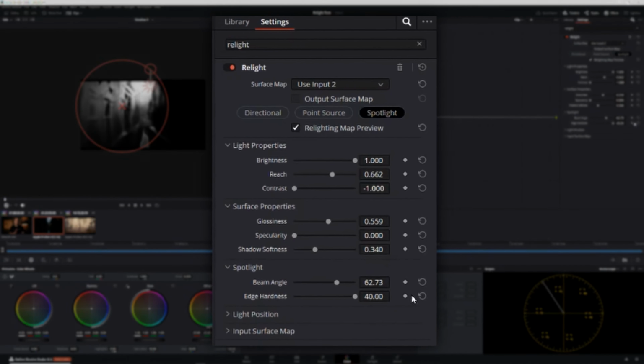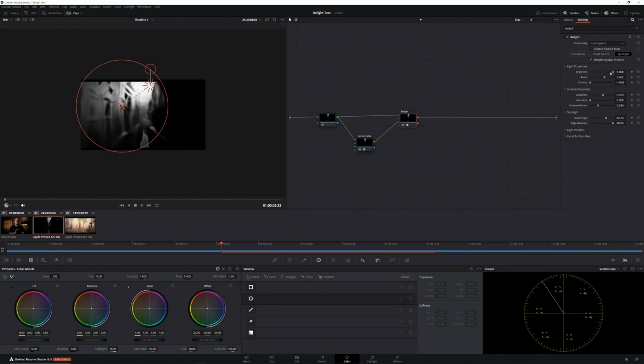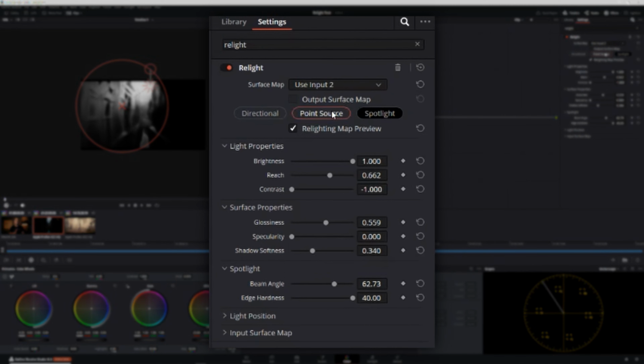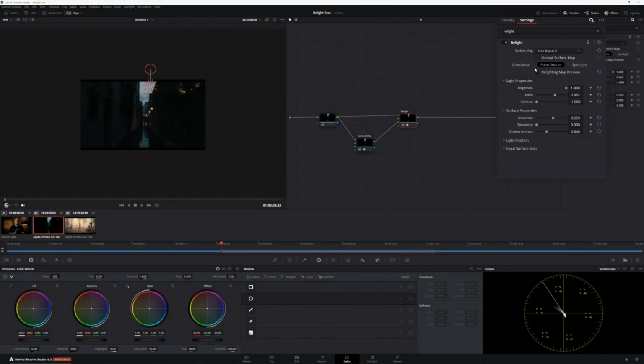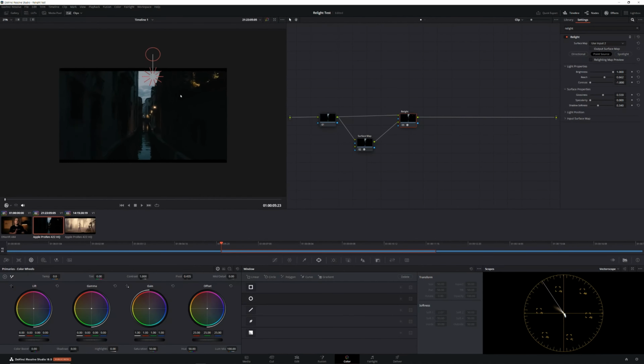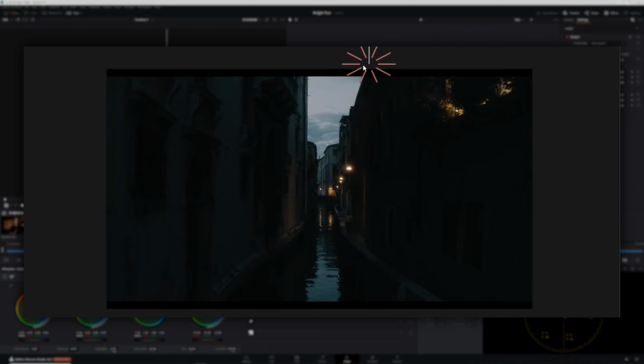And all of these settings are able to be keyframed, which means we can actually create some really cool effects here, like a fake sunrise. Let's go ahead and do that. We're going to switch back to point source. We're going to turn off our relighting map preview. And now we're back to seeing our original image. And we're going to move our point source slightly out of frame.